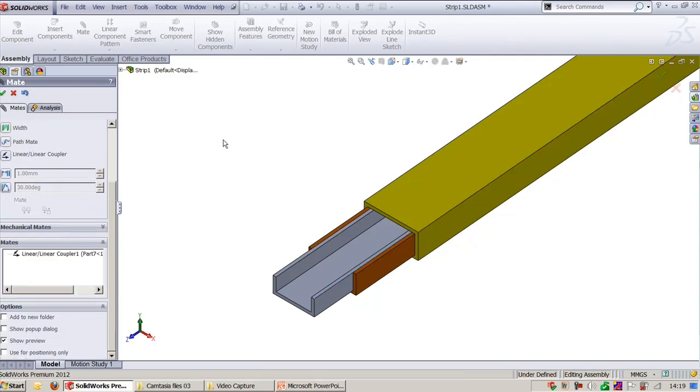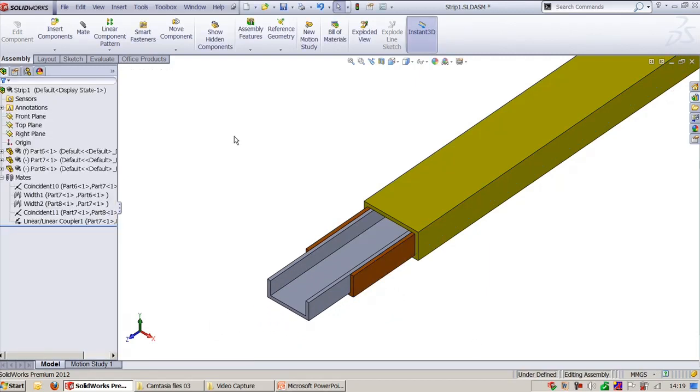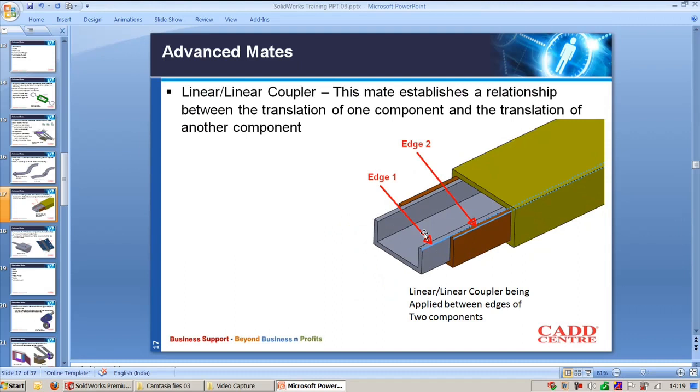I'll click OK, and now if I drag this, you can see here if I move this 1 mm, the upper component is moving 2 mm. This is how we can give a relation between two components in a linear dimension. And that is what is explained here. A mate establishes a relationship between the translation of one component and the other component.